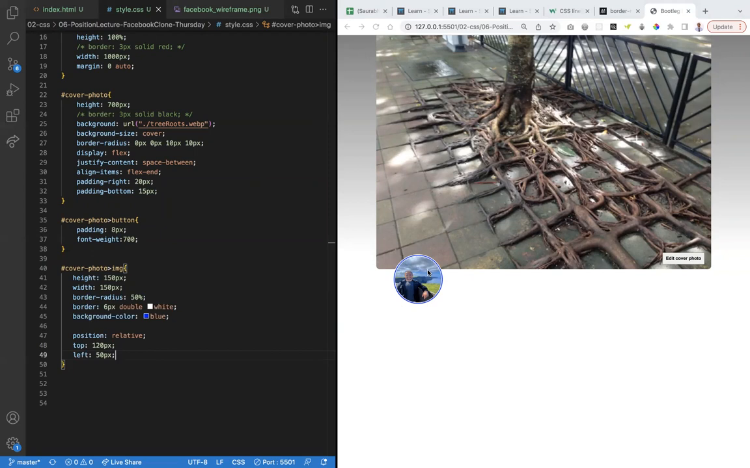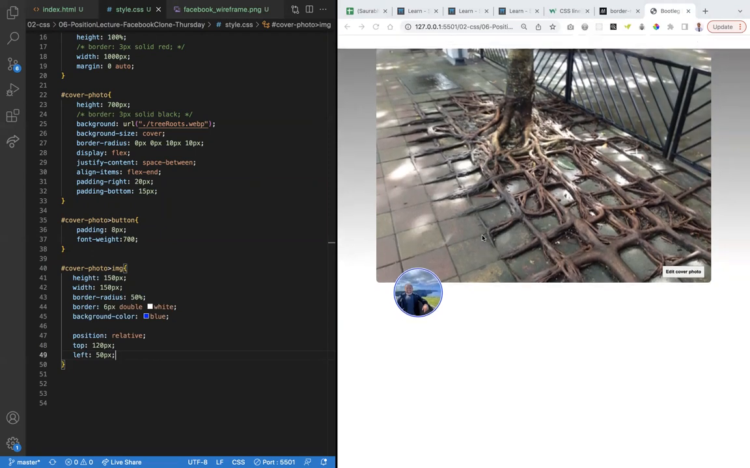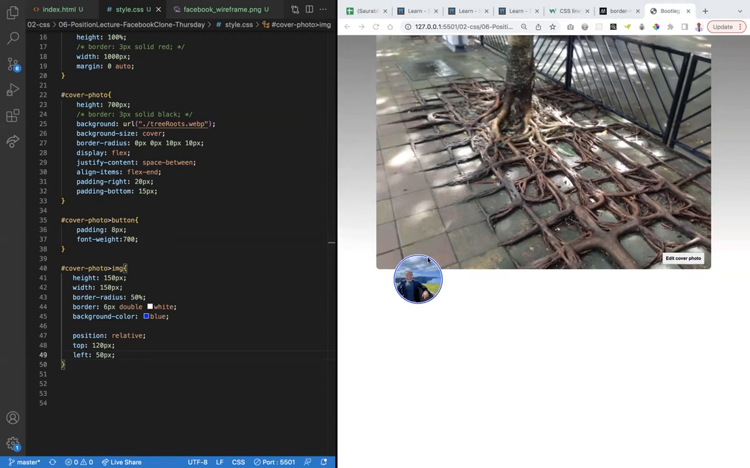Great question, Giovanni. I'll show you if you scroll down. Right now, it's sticking right on the div. Relative means relative to its parent, or relative to where it originally was.